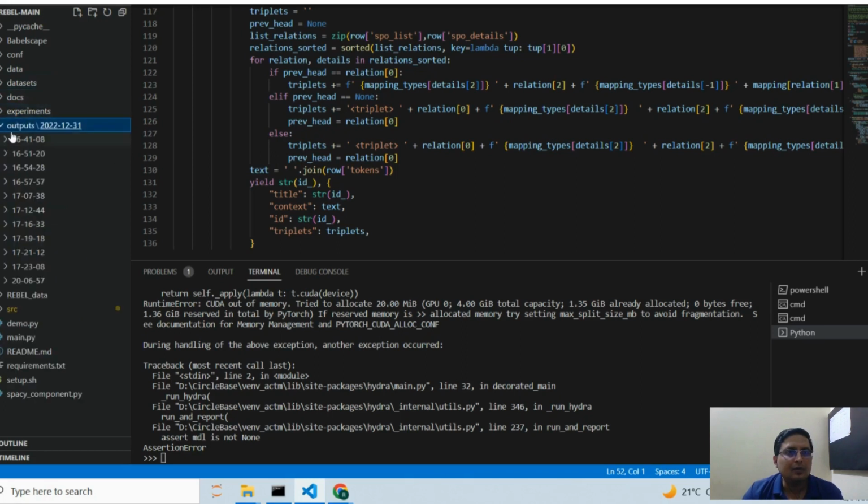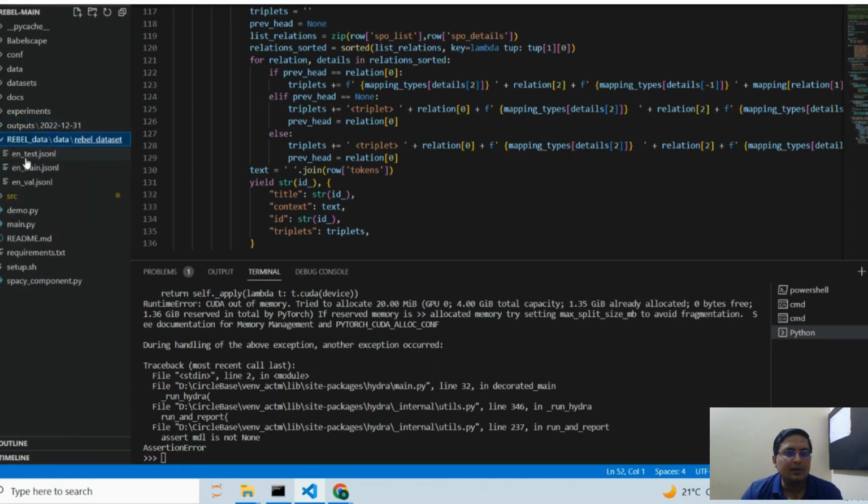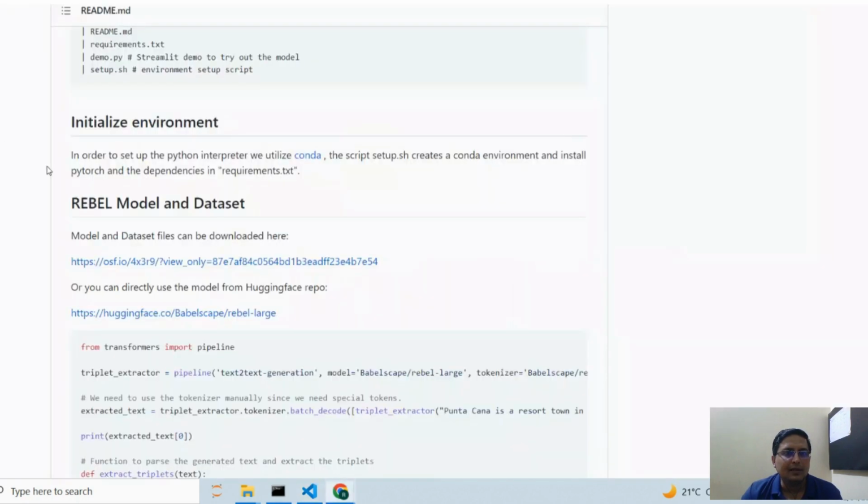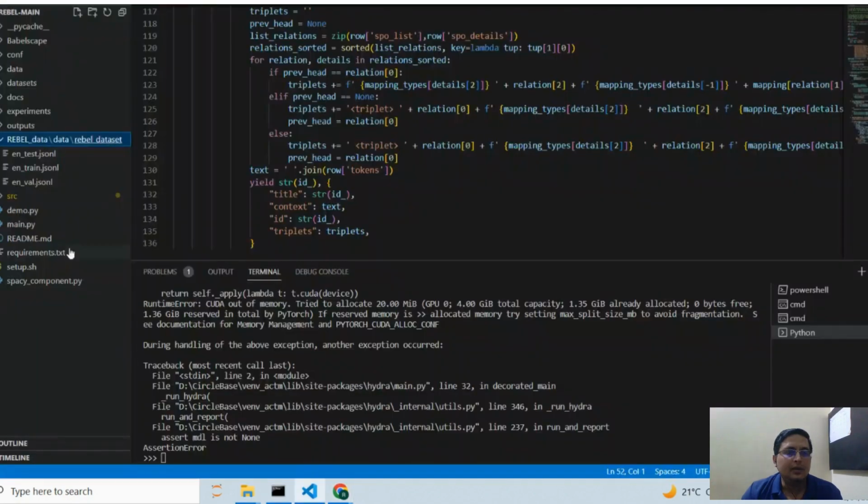We have the outputs, which essentially contain the Hydra files. So you'll find .hydra and the config.yaml, and then hydra.yaml and overrides. So these are the final configs that get applied. Rebel_data, this is the test.jsonl, train.jsonl, val.jsonl. So these are the files on which the model has been trained. And like I stated, I downloaded it from OSF, right?